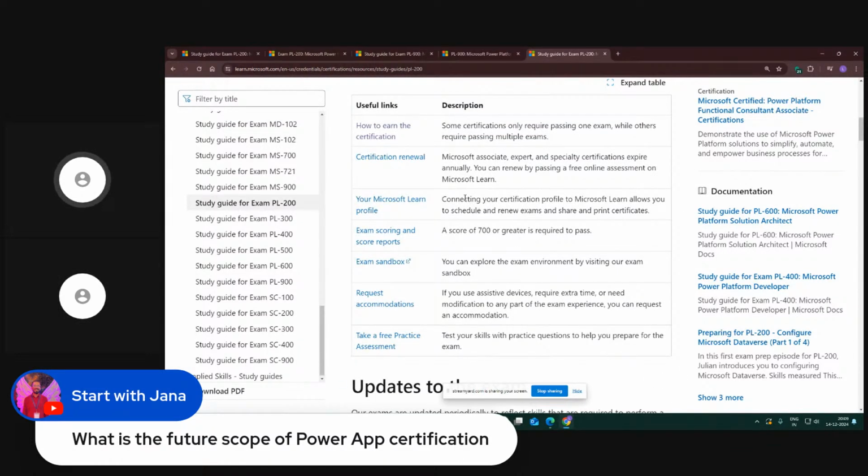Sure, Loganandan. Thanks for detailing this. We have a question from Jana: what is the future scope of Power App certification?